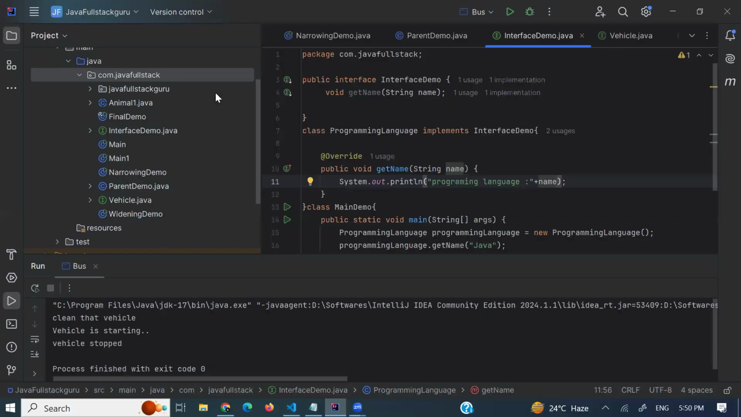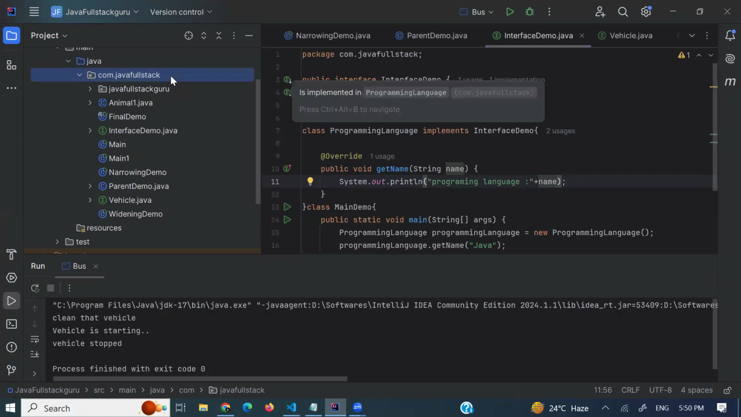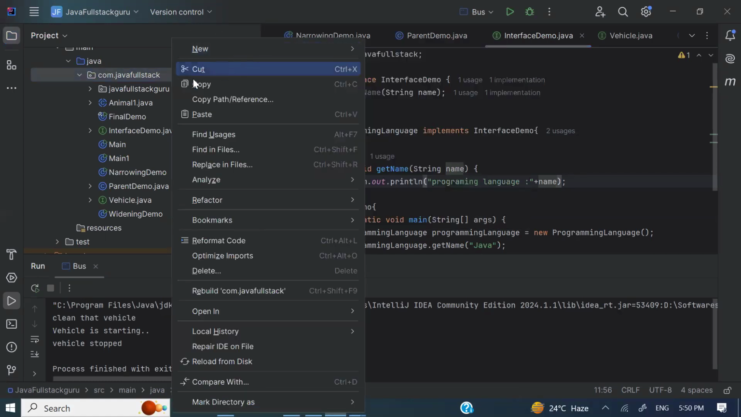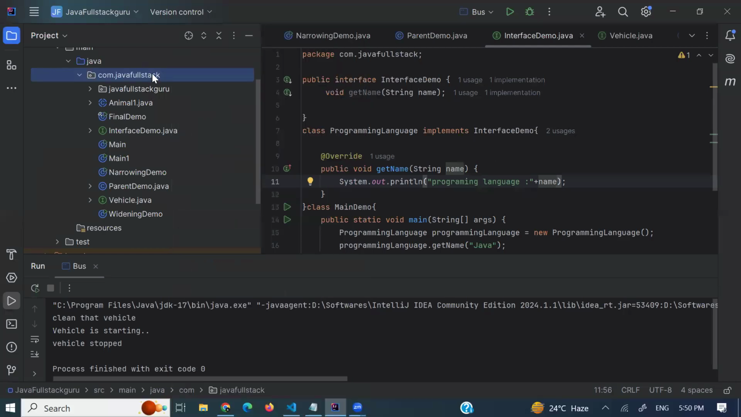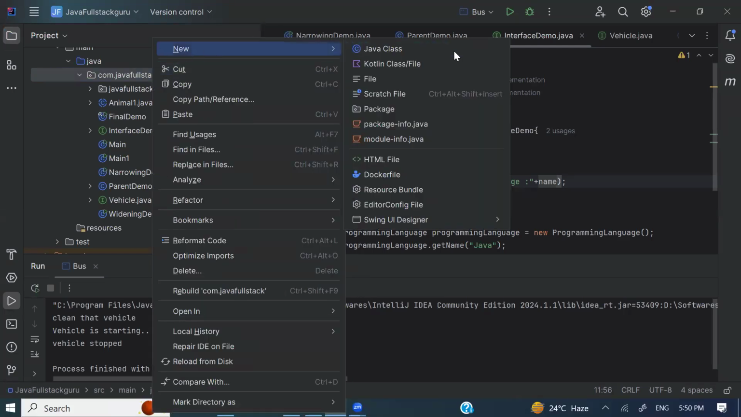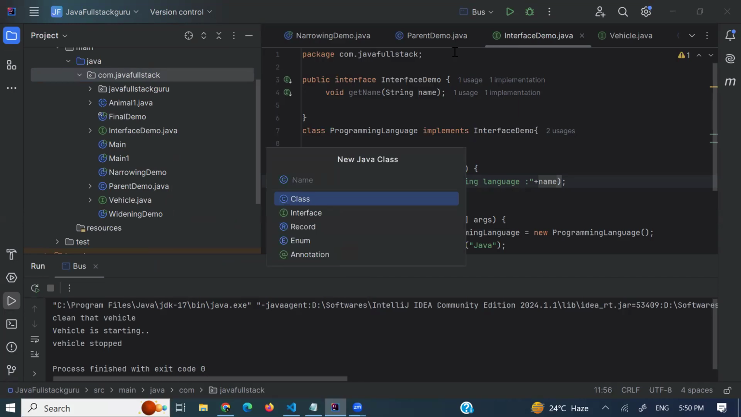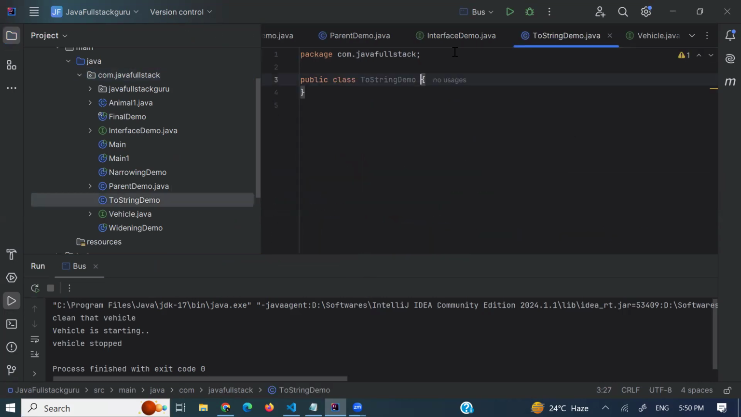This is our Java class. We created ToStringDemo. This is toString, not string. This is the toString method, the ToStringDemo class.